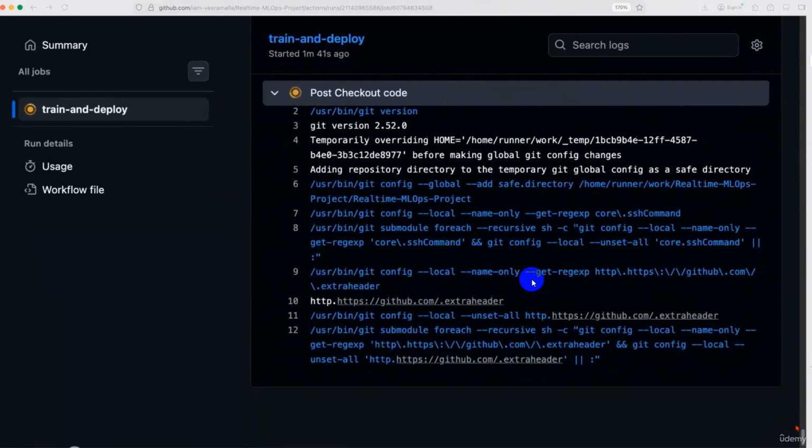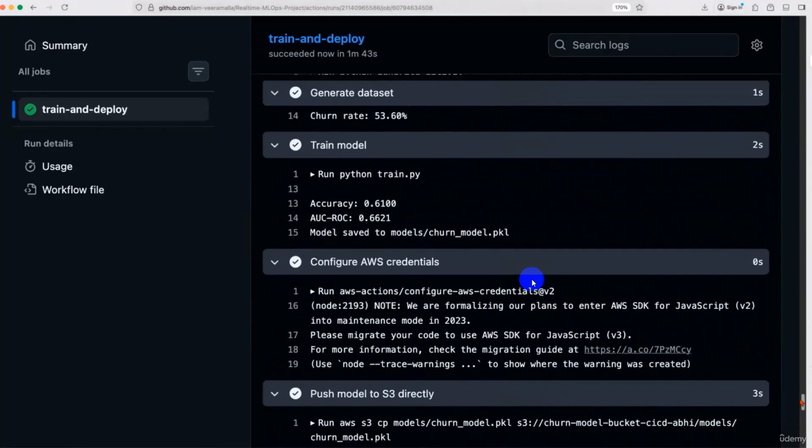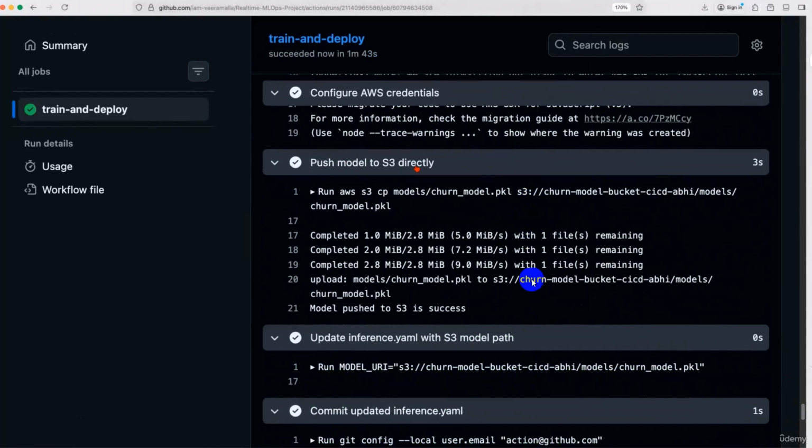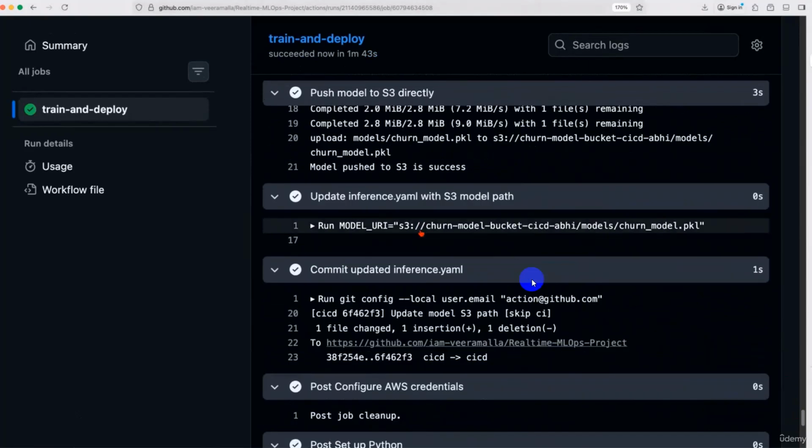Okay, it generated the dataset. Oh, it moved very quickly. Yeah, that's the advantage of CI. All these actions execute in the steps that we defined. So generating the dataset is complete. Training the model is complete. Even the model is pushed to the S3 bucket. Oh, nice. Let's see. So this is the bucket that we created.